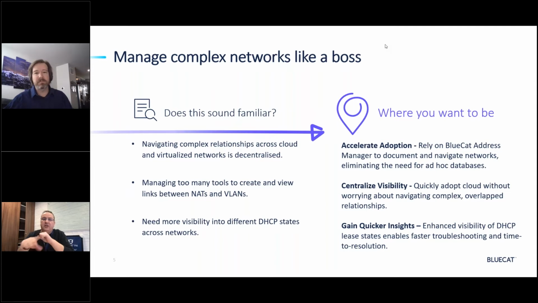Another side of this story, Carl, which we can't be remiss on, is the fact we've improved the visibility into DHCP as well as part of this managing complex networks like a boss. And this was actually down mainly to a state that the DHCP server can get into. DHCP itself in its finite state machine has obviously the concept of used, you've handed out an IP address, unused, it's not used in the scope. But there's also this state that we didn't track before called abandoned.